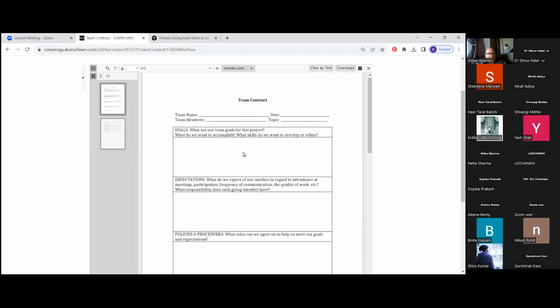What are the team goals for the project? What do you want to accomplish? What skills do you want to develop? The expectations, what do you expect of one another? That's a really important one to go over. In regard to attendance at meetings, participation, communication, quality of work, you need to be all on the same page as to what your expectations are as a group and what responsibility each group member has. It's important to make sure that each member knows what their responsibility is ahead of time. So there's a section for that.